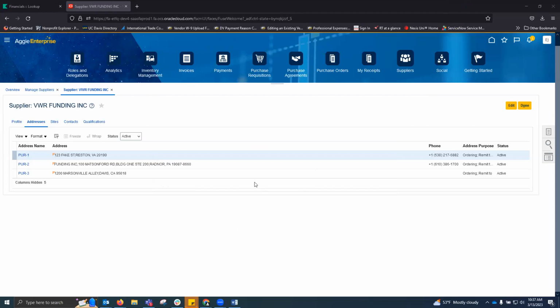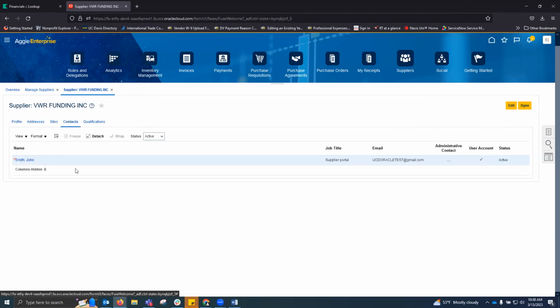So anyway, this is where the addresses are located here. And then, like I was mentioning, sites, you can have more detail related to the addresses. Contacts, there's one contact for this record. And then qualifications, though, different thing. I haven't really touched on that yet.